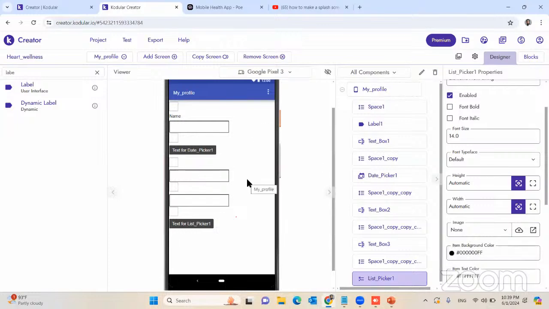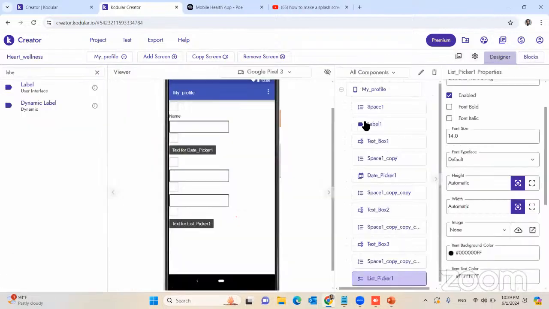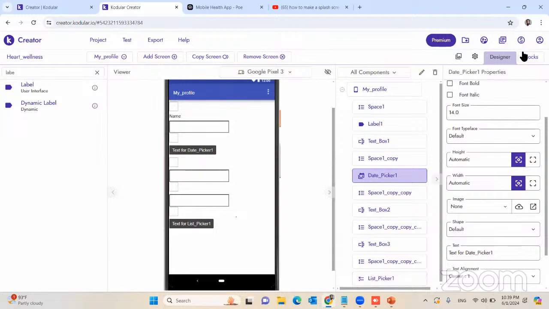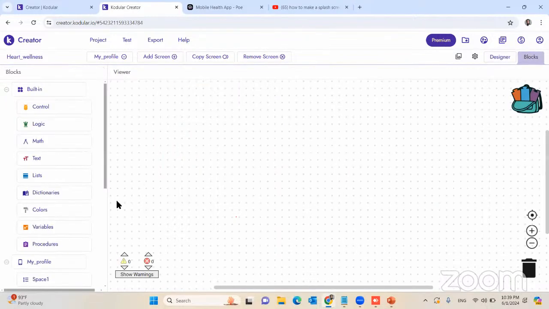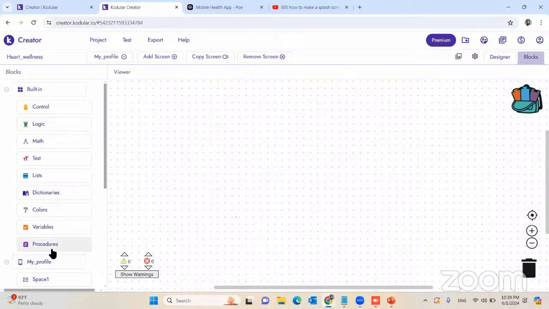Okay. So now what do I do in the blocks section to make this functional? I go to the blocks section, and here it doesn't need any type of programming or changing the function, because the patient is just going to enter their name. But for the date picker to be functional, it should be changed from here. So I will add when screen initialize, which is my profile.